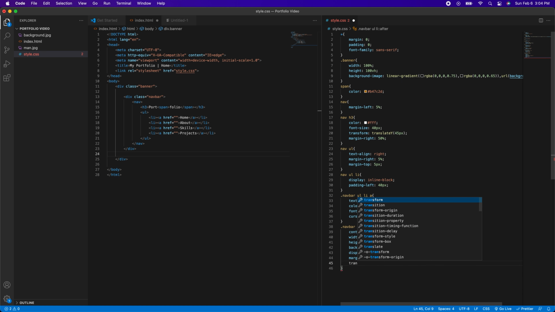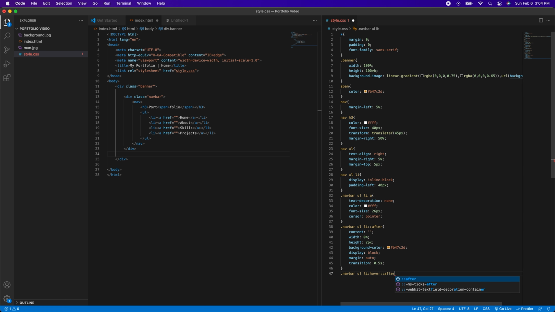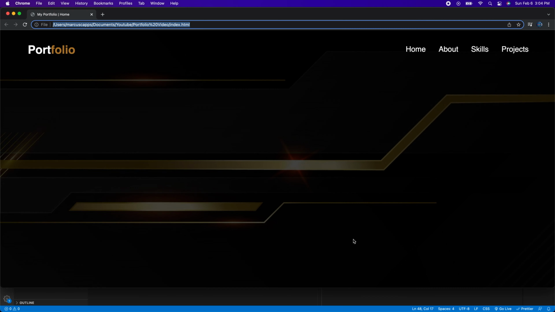Okay, and then we're going to add transition of 0.5 seconds so that our animation is a little bit smoother and more drawn out. And now we're writing the same set of tags with the hover selector and the after selector. And then this is basically just setting the width to 100% when you hover over it so that the after selector that we just wrote is actually visible. And there it is.